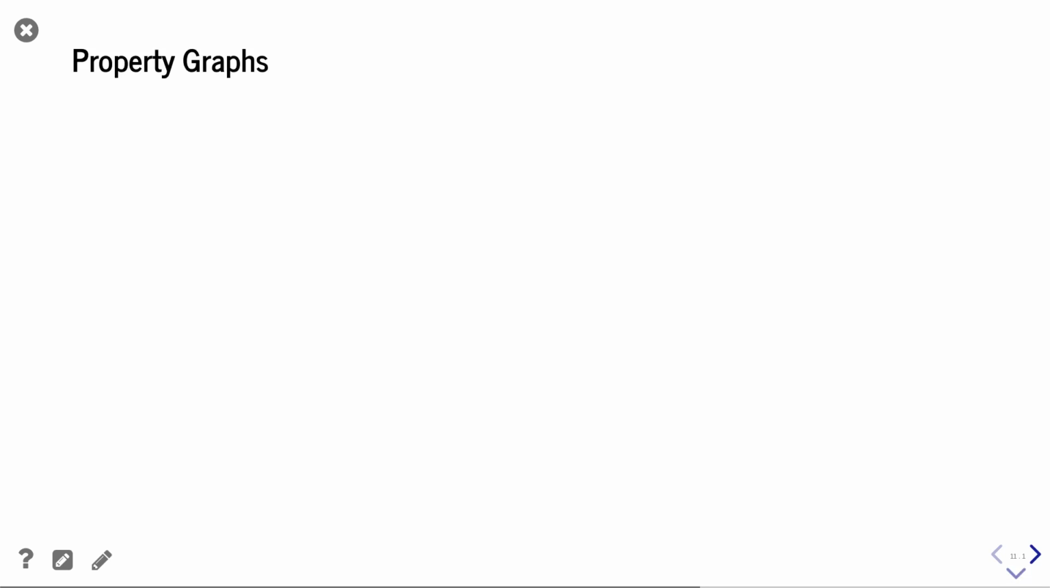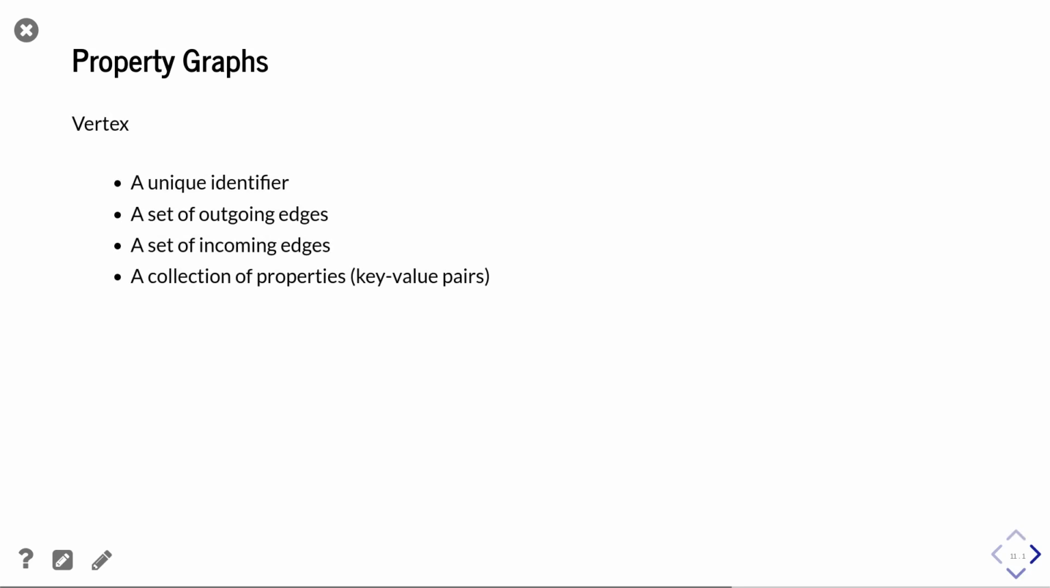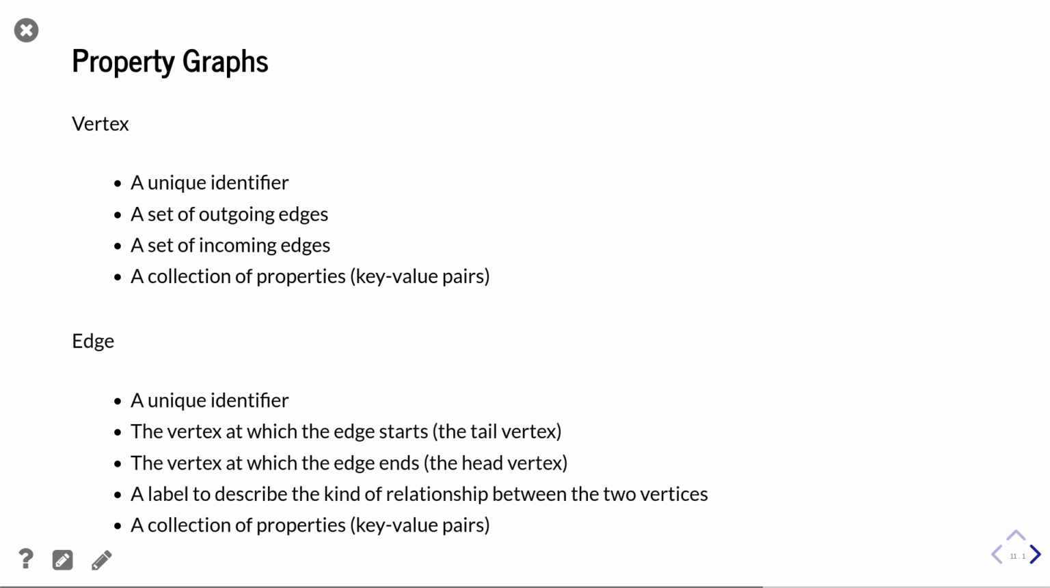So there are two types of graph databases or graph models. One is the property graphs, and the property graph is just a set of vertices and a set of edges. A vertex is defined by a few attributes: its identifier, a set of outgoing edges, a set of incoming edges, and a collection of properties, which is basically key value pairs. And edges have a similar structure.